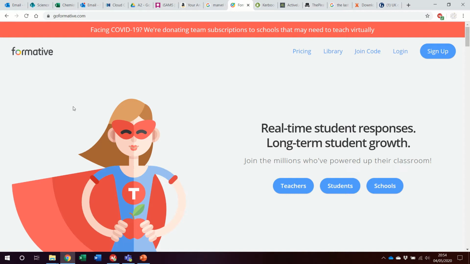On the screen in front of me here, I've got this particular website or app. It's called Formative, or the website is goformative.com. Something we came across as a department in my school about 3 or 4 weeks ago, and I'm just getting to grips with it now. I thought I'd share what it can do and how I've been using it.